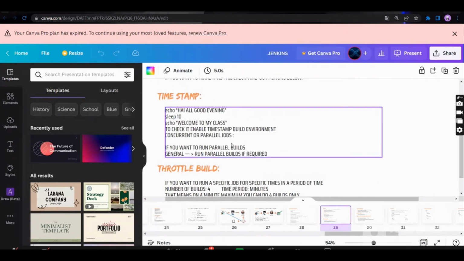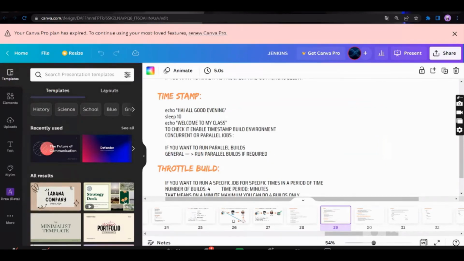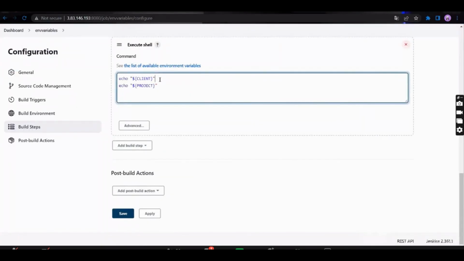Yeah, this timestamp we have seen yesterday, but let me try to explain one more time. Timestamp is something where you have your build, but you want to know at what time exactly which thing happened. For that purpose, we can use it like this. If you give echo good evening and sleep for 10 and echo welcome to my class, that means for step 1 and step 2, I want a gap of 10 seconds.